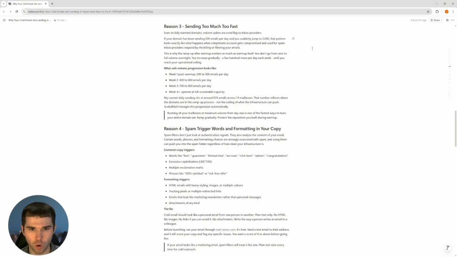Now this is what safe volume progression looks like. So week 1 post warm-up, you're sending 200 to 300 emails per day. Week 2 is about 400 to 600 emails per day. Week 3 is 700 to 900 per day. And after week 4, you can operate at a full sustainable capacity of about 1,000 per day.